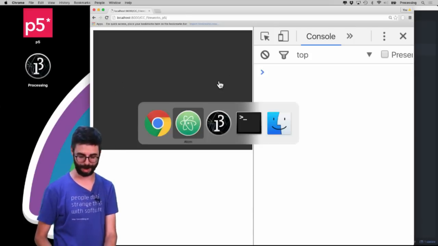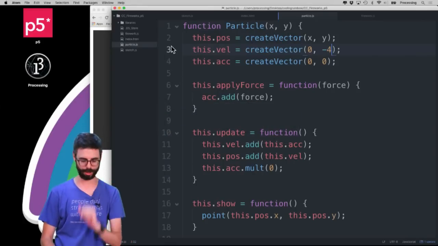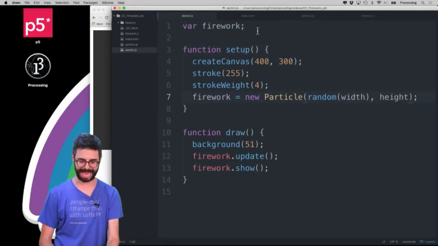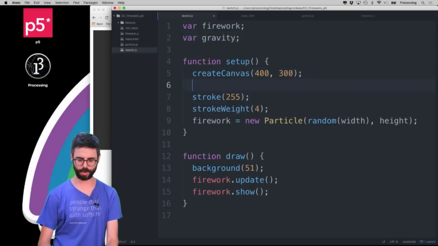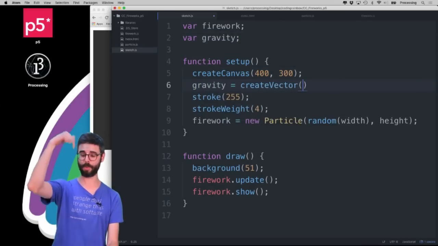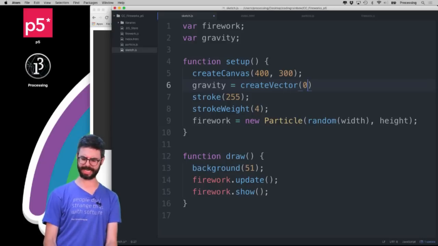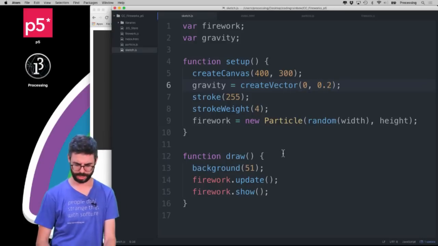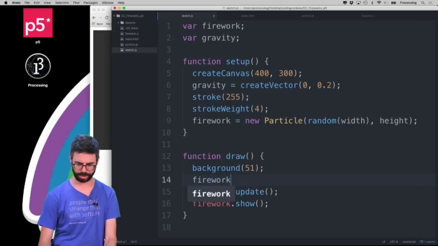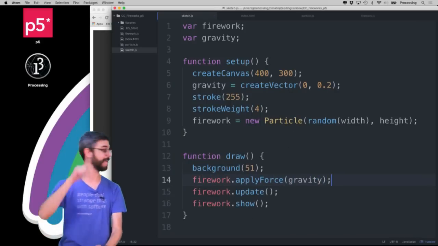So we're getting somewhere. The next thing that I want to do is see if I can add some gravity. So I'm going to make gravity a global variable, and it's going to be a vector that does what? It points down. So pointing down is positive. So 0, 0.2. And then I'm also going to say firework.applyForce(gravity). So I'm now adding gravity to that particle.